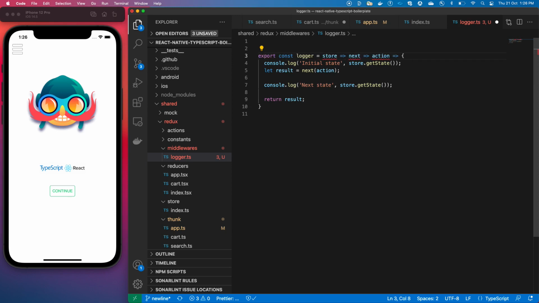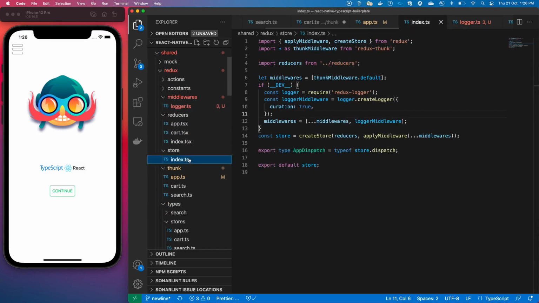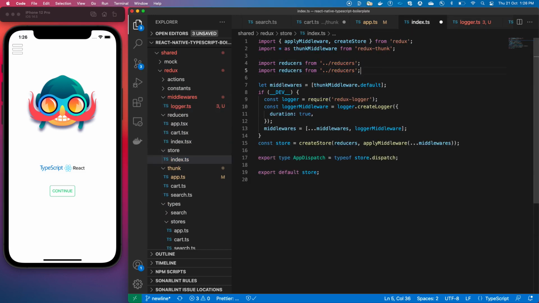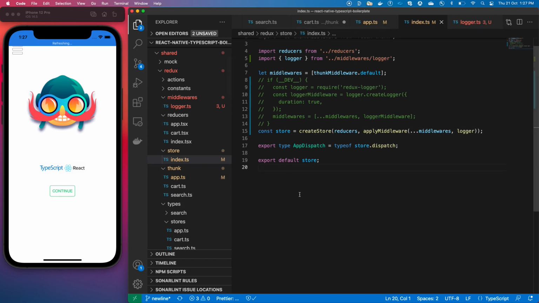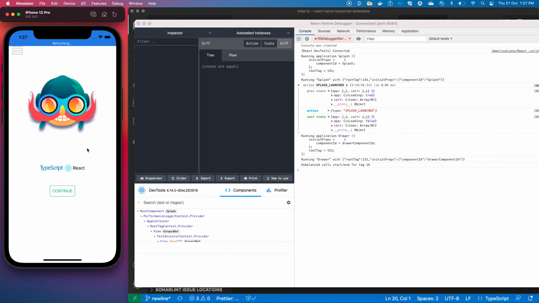Next, let's integrate this to the store. We'll say logger from middleware slash logger. And let's now integrate this, and we'll apply the logger that we have written. Let's save that. And I'll bring back the React Native debugger, and let's refresh the app.